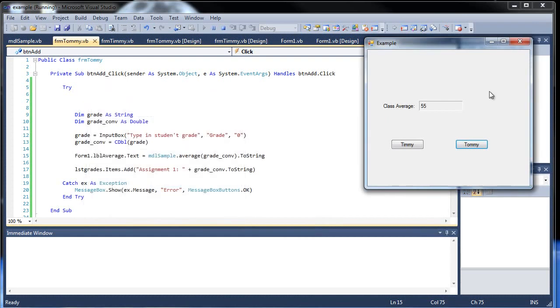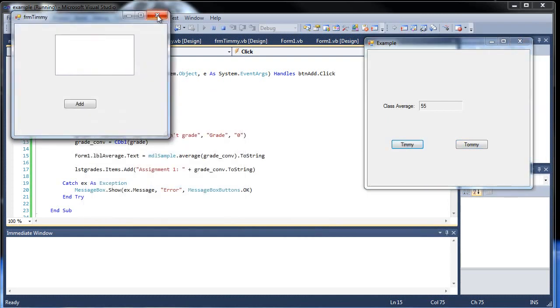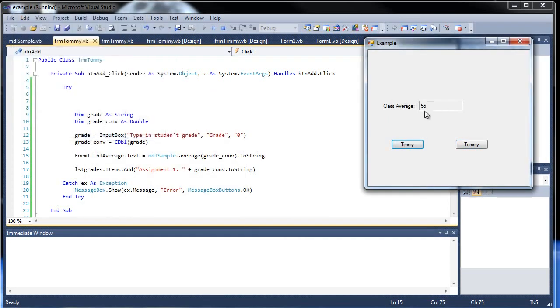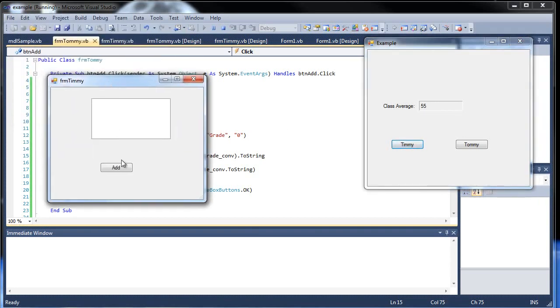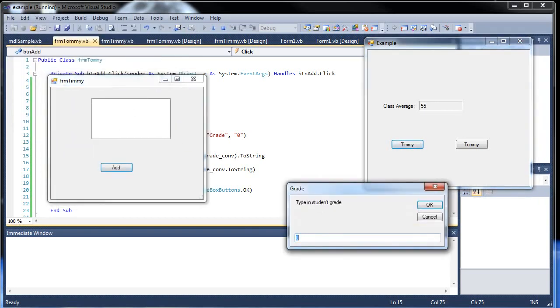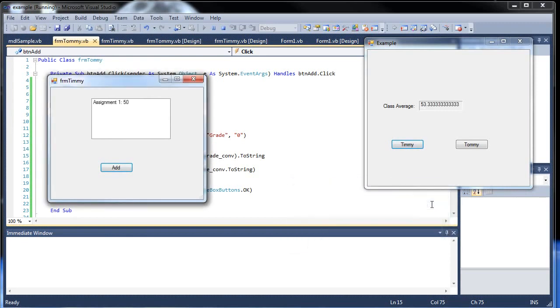Now it disappeared because I did not retain it. But there you go. That's how you do the class average. I'll throw in another assignment. Sorry about it not retaining. I didn't have enough time to do that part as well. Let's do another 50. Throw that in there, and now it's not so much of a nice number.